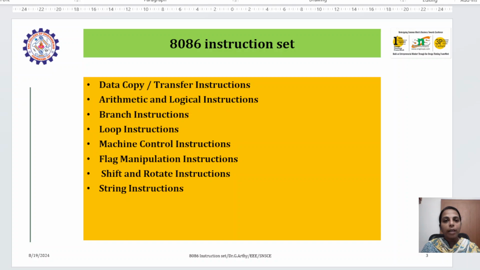There are different types of instruction sets in 8086. One is data copy or transfer instructions. Then arithmetic and logical instructions, branch instructions, loop instructions, machine control instructions, flag manipulation instructions, and shift and rotate instructions. String instructions are also available. So 8086 has a lot of instructions, and all of them are categorized under one of these. These are known as the instruction set architecture of 8086.